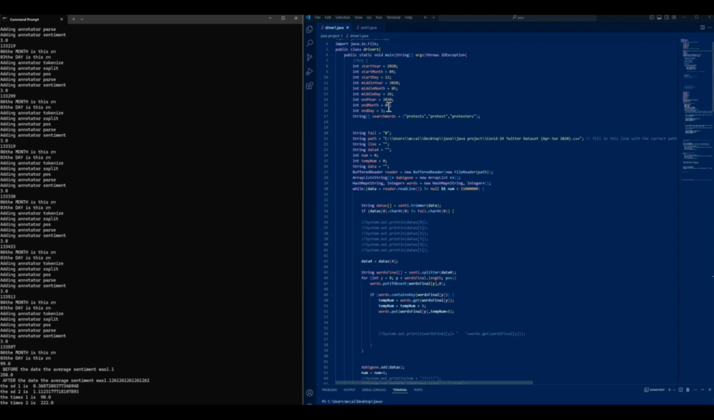I'm doing a bunch of importing here. These are a bunch of integers. These are the integers I use to store the date ranges which I want to keep. I know there's a better way to do it, but I'm out of time. Here in this array is the words I want to look for in the text.